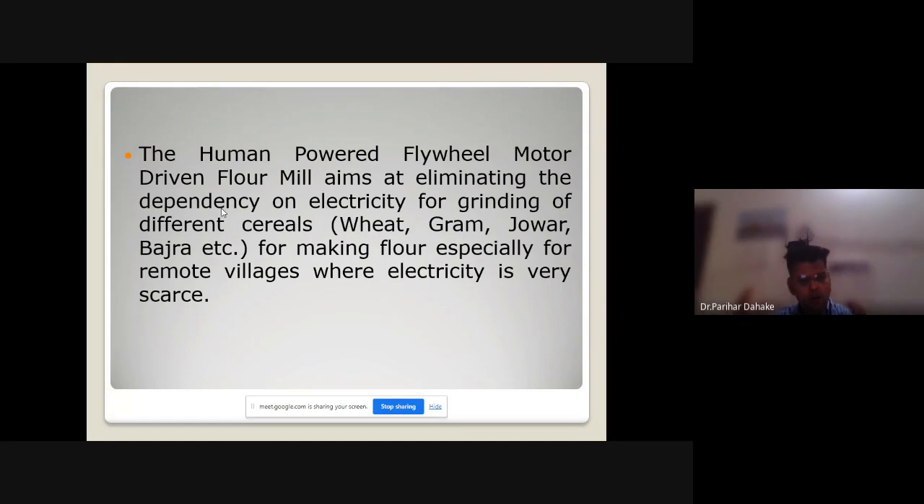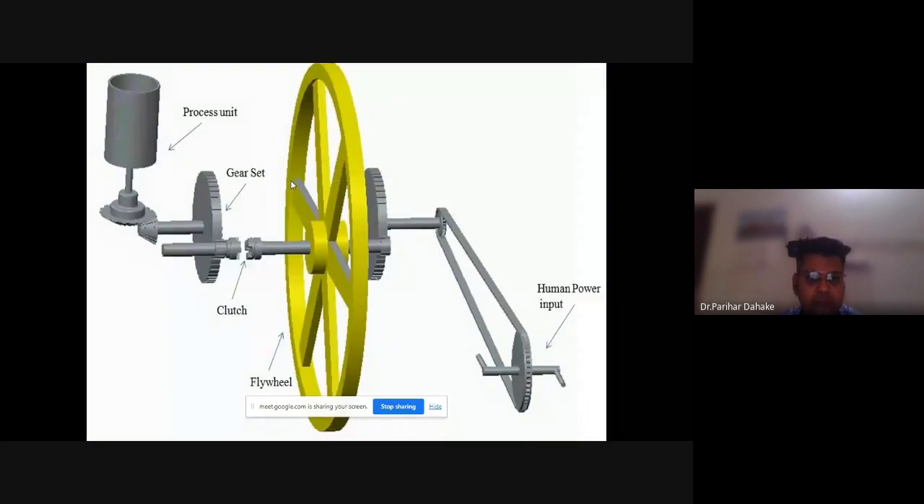After collecting all these responses from the respondents, what did the students do? They engaged themselves with the engineering students and came up with the idea that they need to come up with a human driven flour mill where no electricity is required. That proposal they submitted to the government and they are waiting for the funding also. By the use of this, people can grind all the cereals, wheat and jowar, and they will get flour without using electricity.